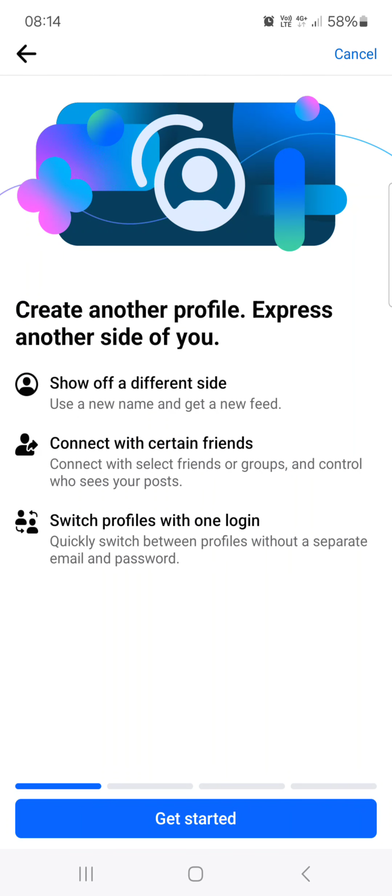And here we have a guide that shows us how we can create another profile, presumably for the same email address. And then we just have to continue these steps, tap on get started. And yeah, that's pretty much it for this video.